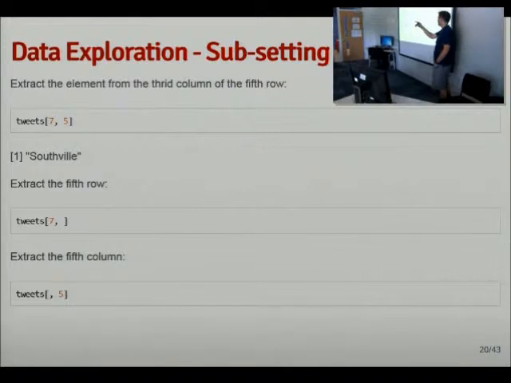Someone else asked this before, it's a very good point. Again, for those used to programming, indexes in R start at 1, not 0, which, if you're like me, took a long time to get used to.